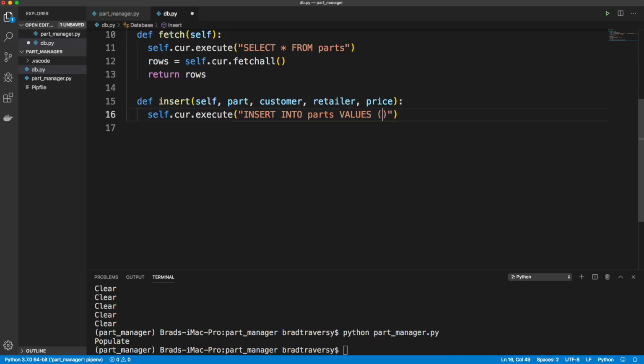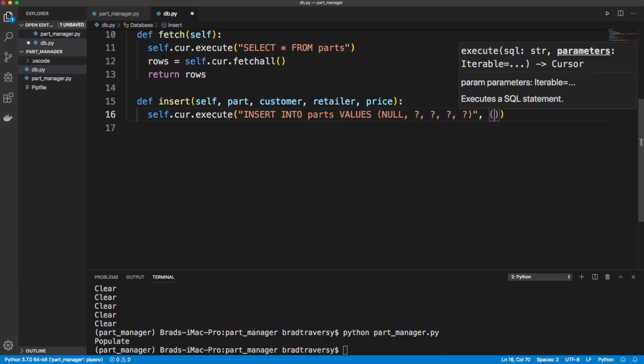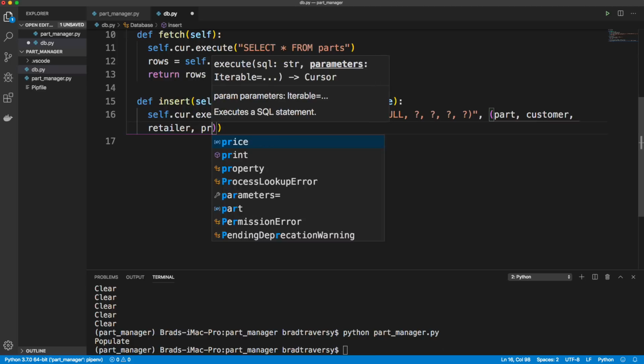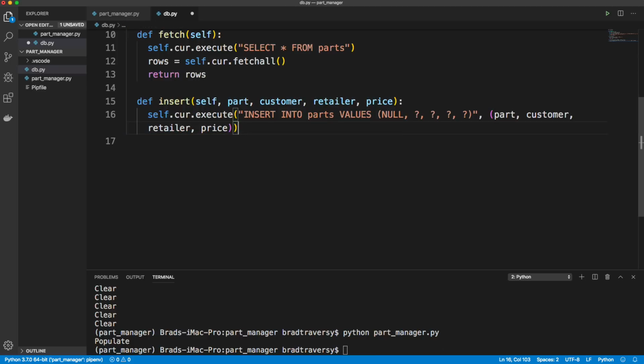So we're going to do a little replacement here to protect from SQL injection. So first for ID is going to be null, and then we just want some question marks, which are just placeholders for each field. And then we want to go after our closing quote here and put a comma, and then we want what we want to replace it with, which are going to be these variables, these arguments that are passed in. So part, customer, retailer, and price. All right, and then we just have to commit it. So self.connection.commit. All right, so that's our insert.